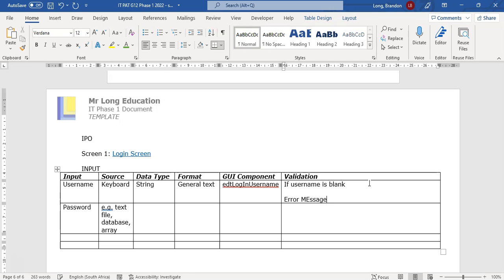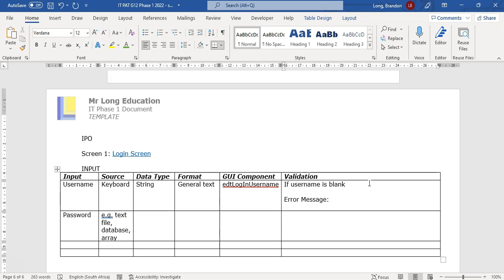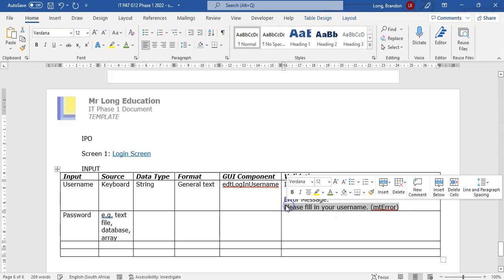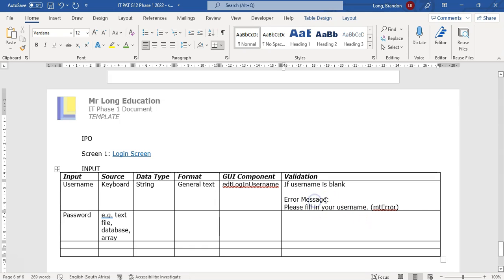Error message, and you can then describe your error message over here. So if you're using message DLGs, what I would do is describe what the message is. So, please fill in your username, and then I would put in brackets that's an empty error that I would use if I was using a message DLG. If you don't know message DLGs, go to our video on that. That will help you. So you could do something like that. Or you could actually physically create what it would look like using just a message DLG in a program, and then you could screenshot and put that error message over there if you wanted to. So you could do something along those lines.